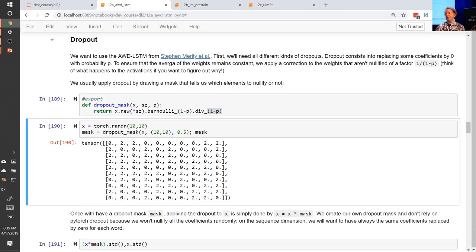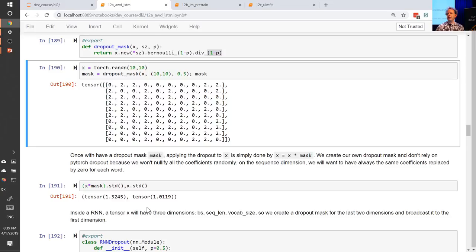And the reason they're zeros and twos is because that way the standard deviation doesn't change, so we can remove dropout for inference time, and the activations will still be scaled correctly. And we talked about that a little bit in part one.